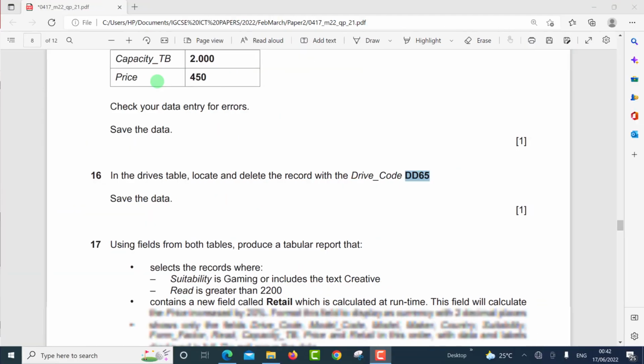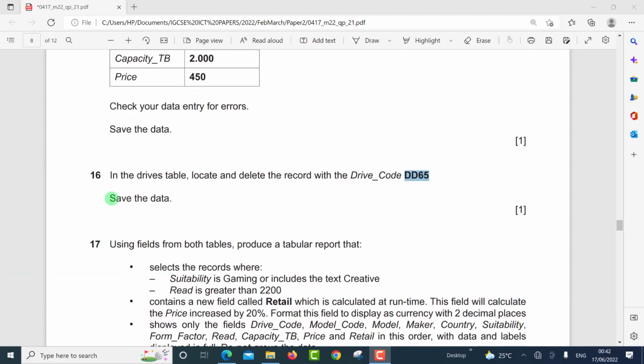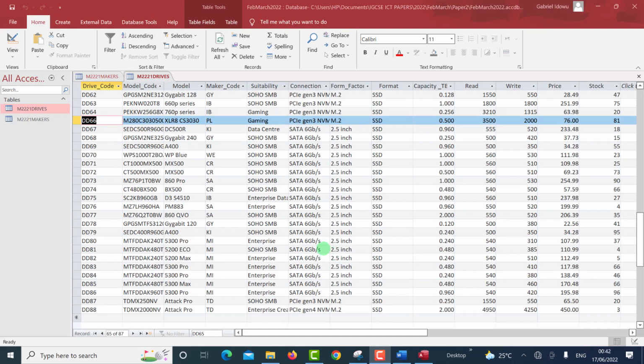Okay, the next one is number 17. Using fields from both tables, produce a tabular report that selects the records where suitability is gaming or includes the text creative and retail is greater than 22,000. So let's do it one after the other. Using fields from both tables, produce a tabular report. So I go to create.